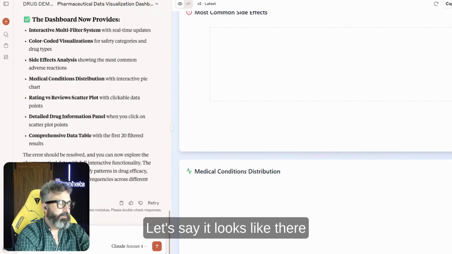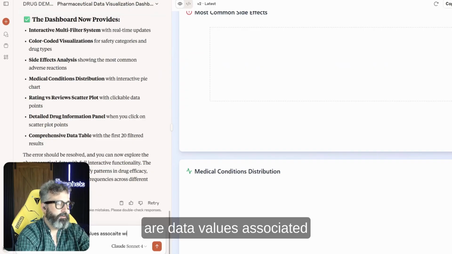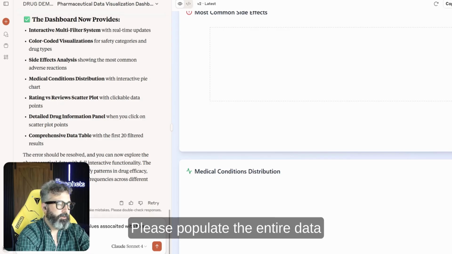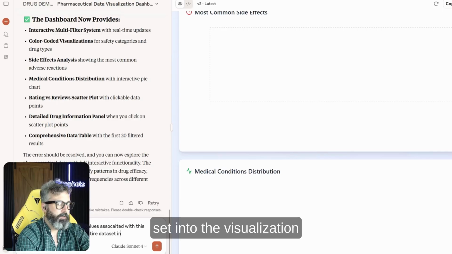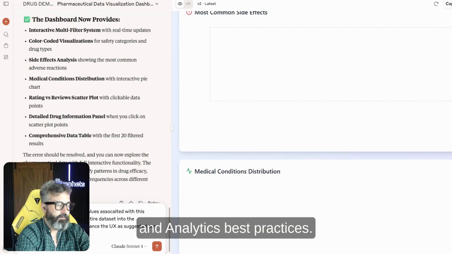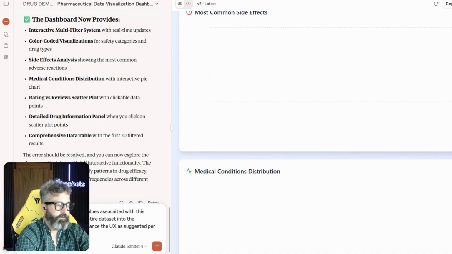Let's say it looks like there are data values associated with this article. Please populate the entire data set into the visualizer for usage. Enhance the UX as suggested per data and analytics best practices.